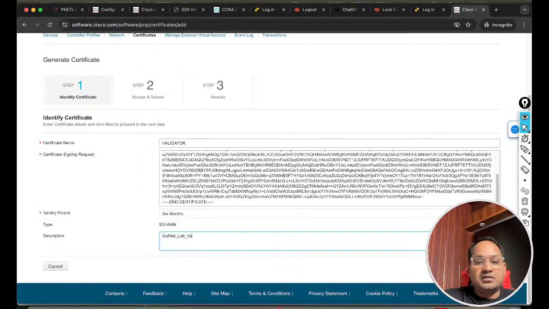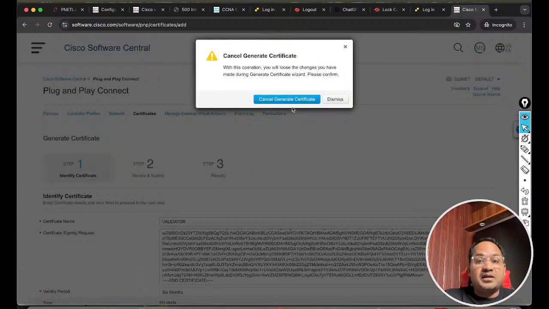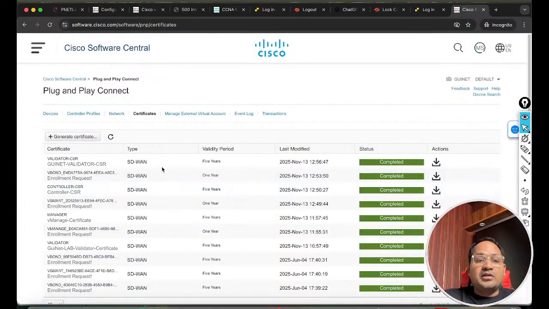validator certificate. If I click next, after that it will generate a certificate like this one. I will not generate it right now. So it will generate this certificate.